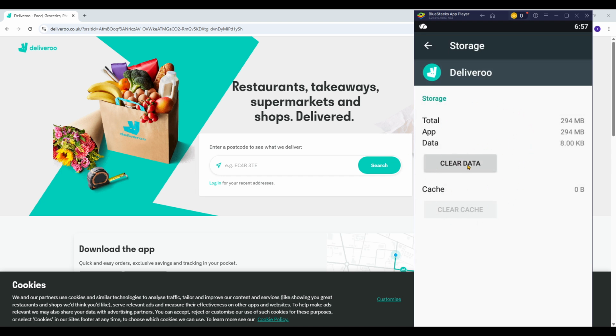Start with Clear Cache. This removes temporary files that can cause the app to reuse stale login information. It won't delete your personal data inside the app. After clearing the cache, reopen Deliveroo and attempt to sign in again.